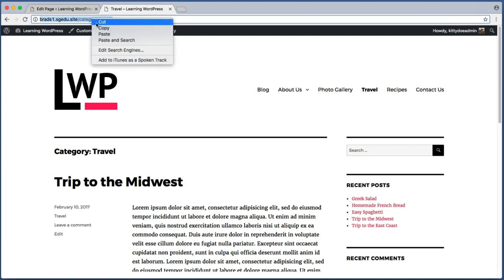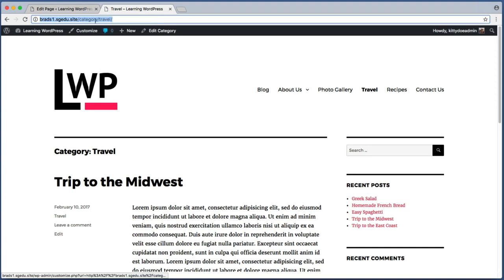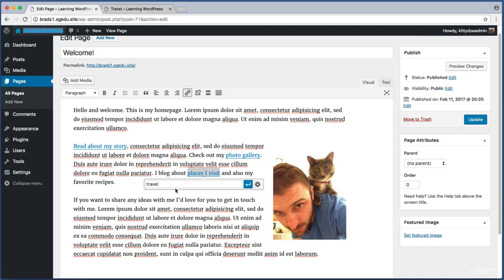And now in my address bar, I can see the URL for the travel page. So I will just select that, copy it, back in my first tab. Now I can just paste in that URL within this little menu. So paste it in, hit the blue Apply button.